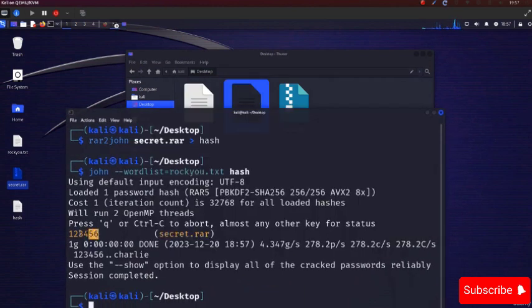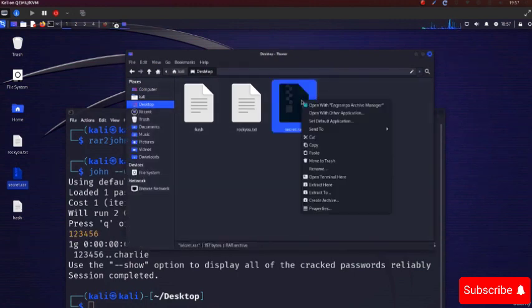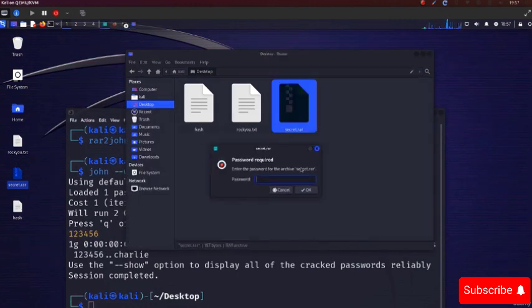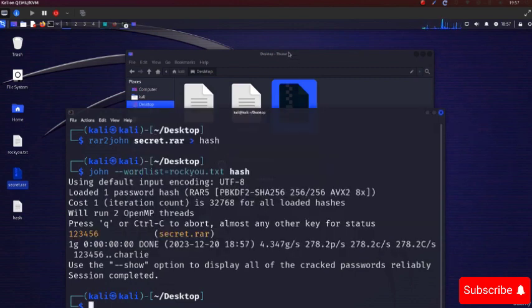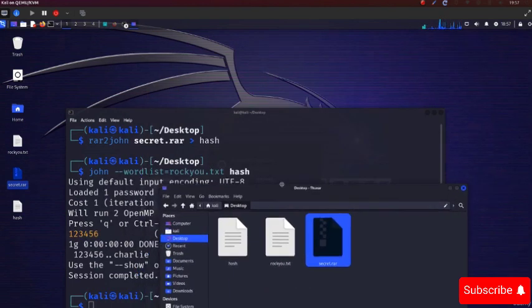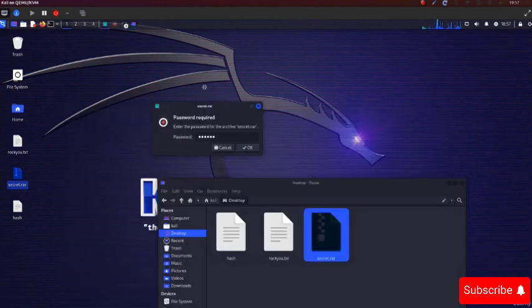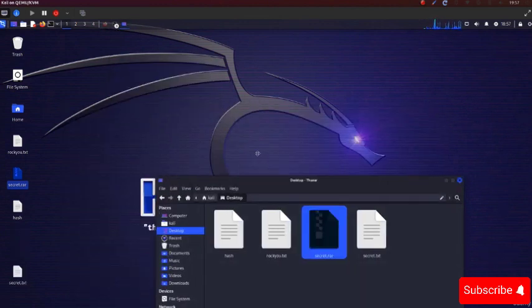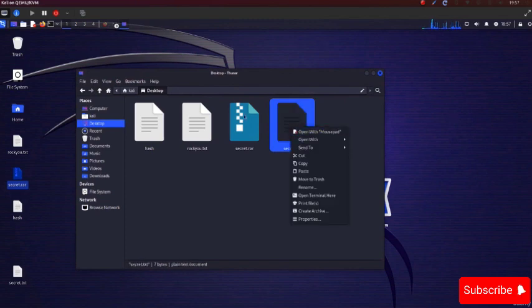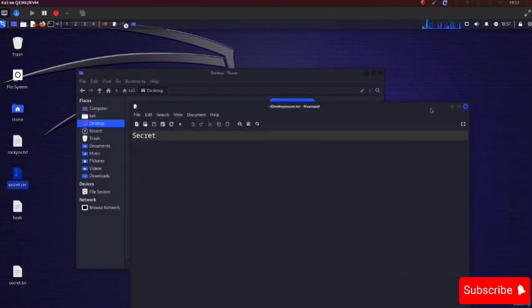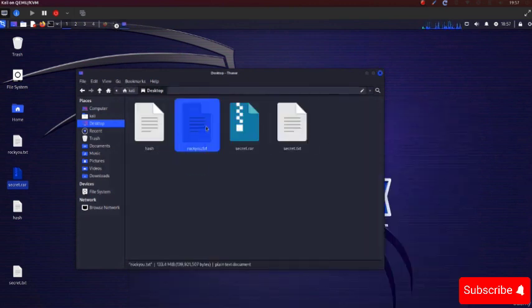You'll see it found here the password 123456. So we can right click on the RAR file, extract here, enter the password. That's the password you just found here in orange. And if we now extract it, we can see the contents of the secret file, or multiple files that are in the RAR file. You'll see secret. So this will succeed if the password is a commonly used password, so any of those 1.4 million passwords.